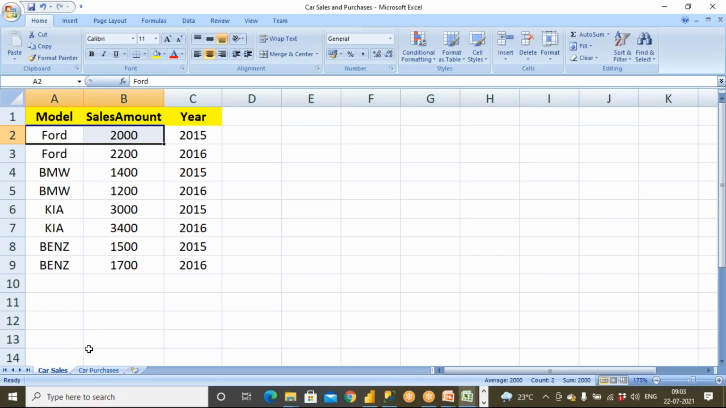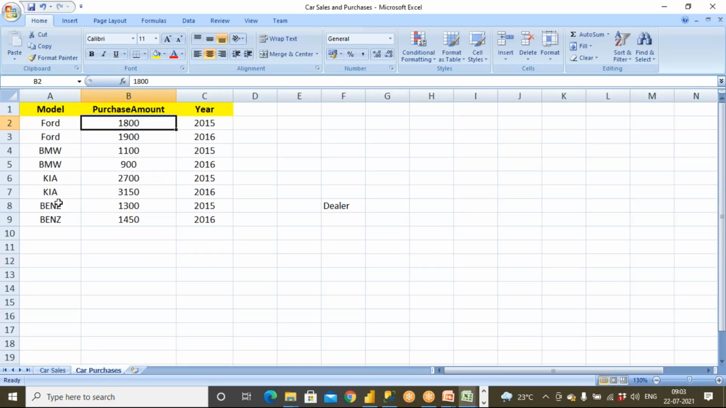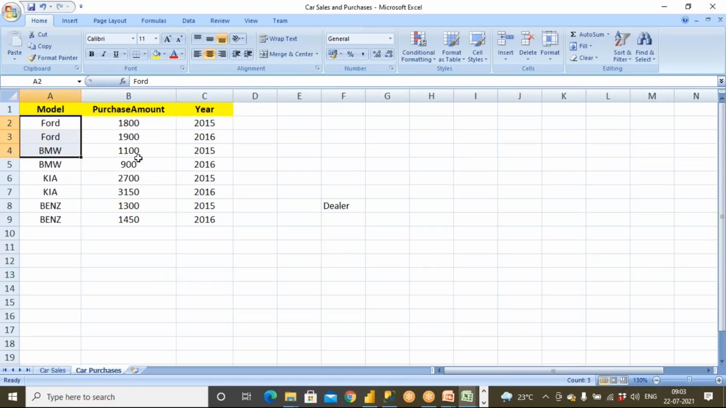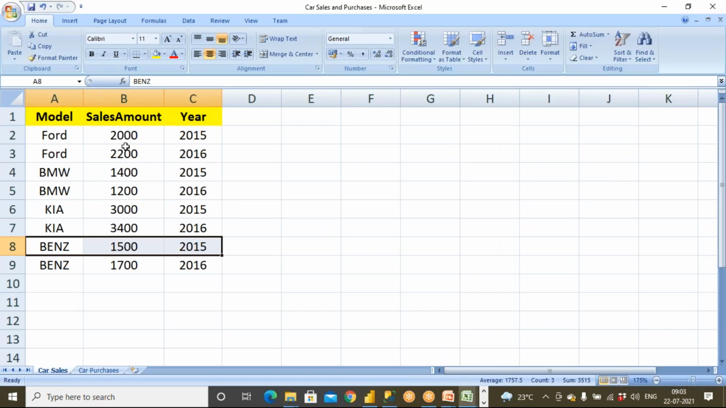Clear? So the same thing is many to many because you have duplicate data here, right? Kia, Benz, BMW. It is many to many because the same data is duplicated. There is no unique data. It is completely a many to many relationship, right? 2015 same car, 2016 same car. BMW 15, 2016 like that. I have some data here. Car sales: what is the purchase amount and what is the sales amount?